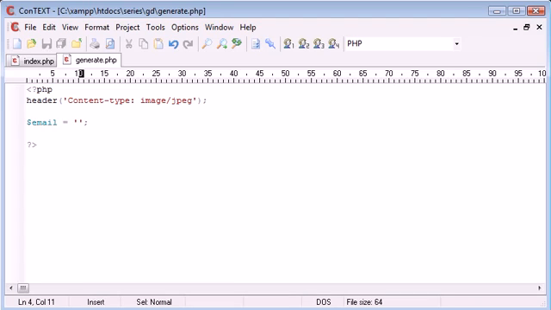Later we're going to be using GET in the browser to process this, so it will look something like $_GET['email'], but for now, just so it's easy to test as we go through our program, I'm just going to say example@example.com.